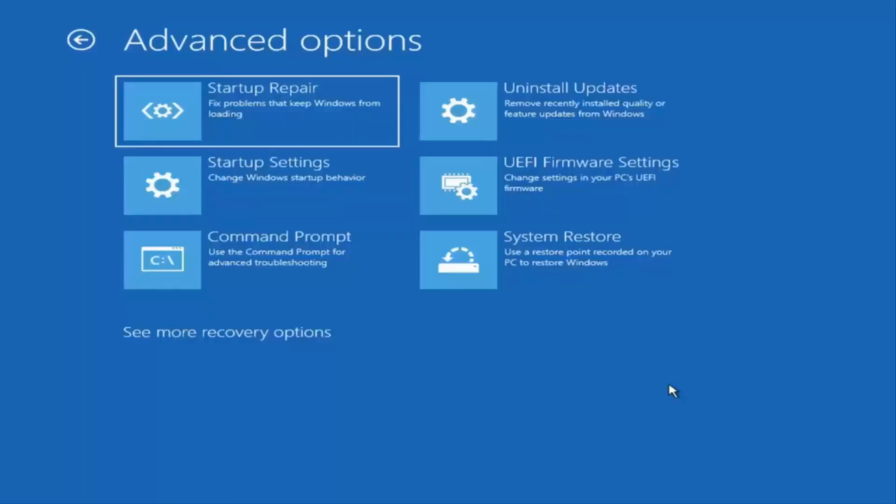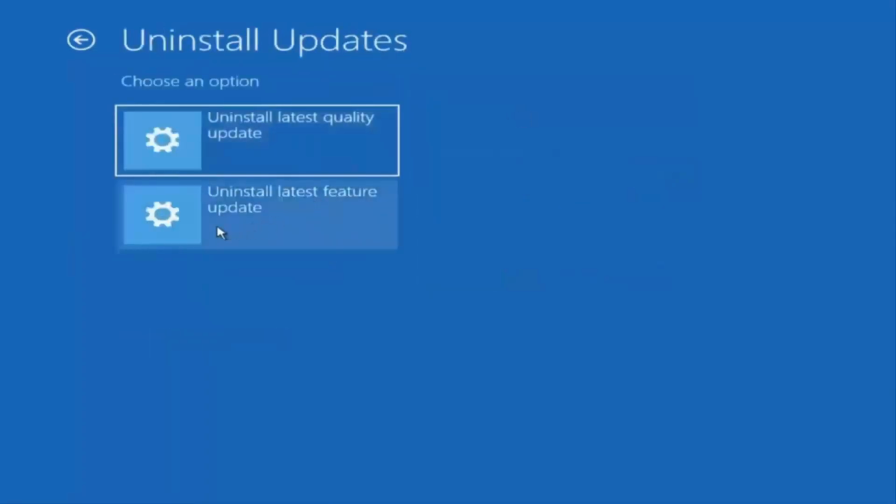Something else we can try here would be to uninstall updates, remove recently installed quality or feature updates from Windows. If you select that, you can uninstall the latest quality updates, which generally is the more day-to-day updates. Feature updates are the less regularly released ones, like the big ones. I would equate it to service packs in Windows 7 and Windows Vista and Windows XP. So larger updates that occur once or twice a year at most.